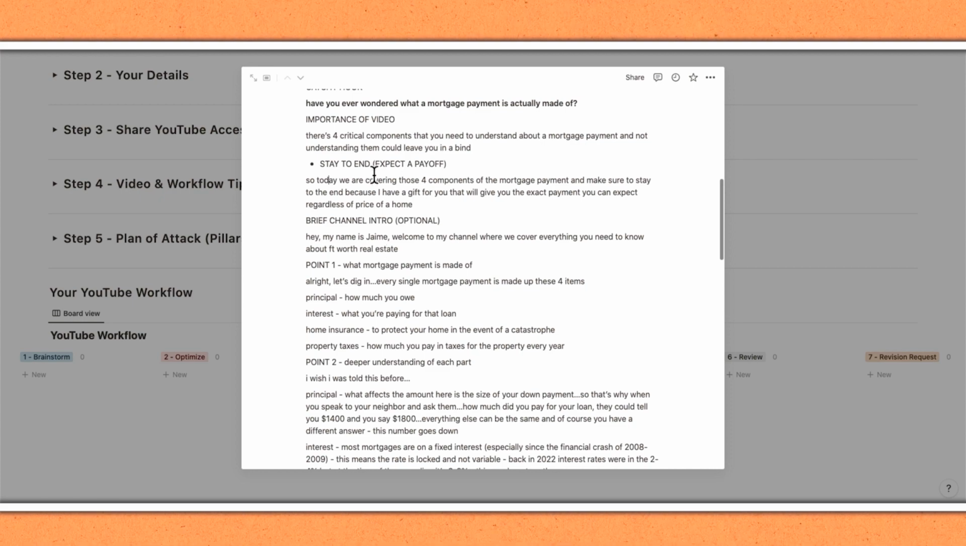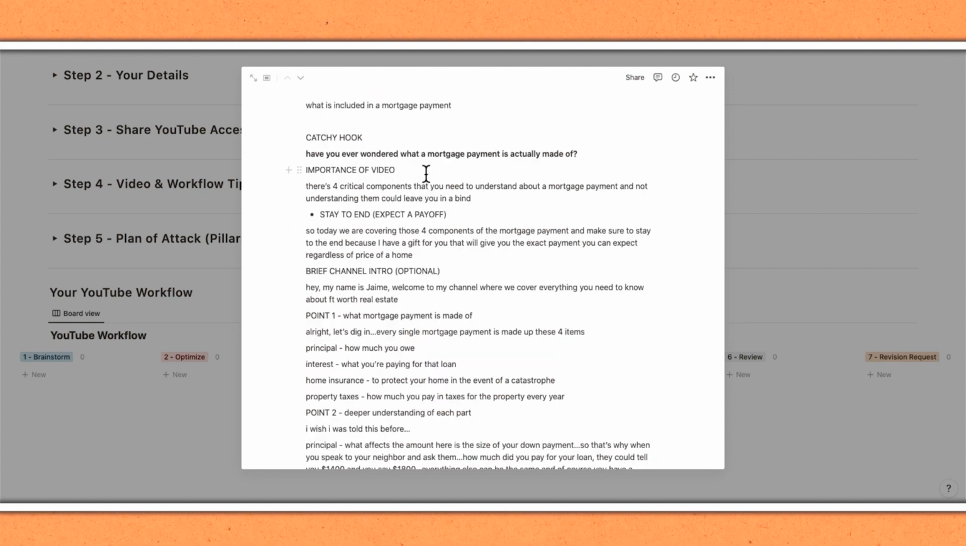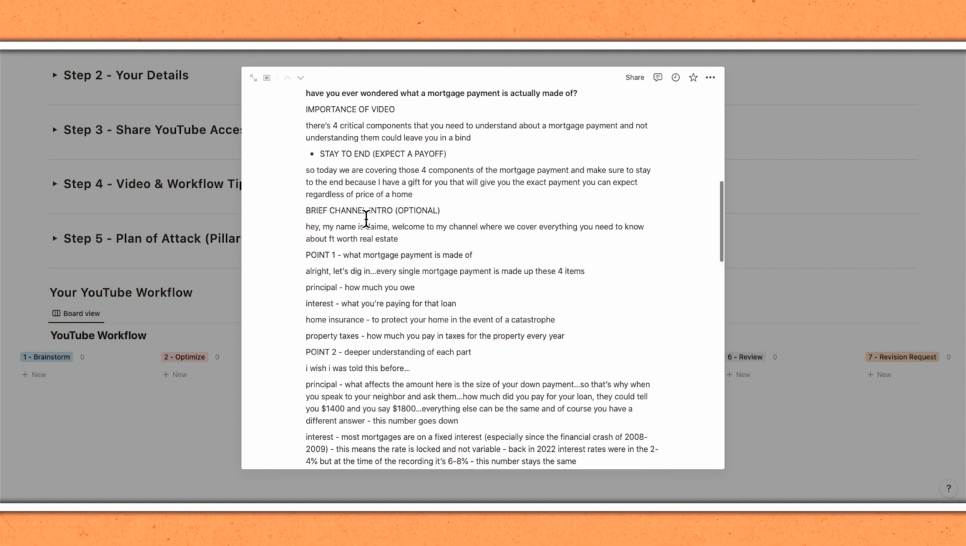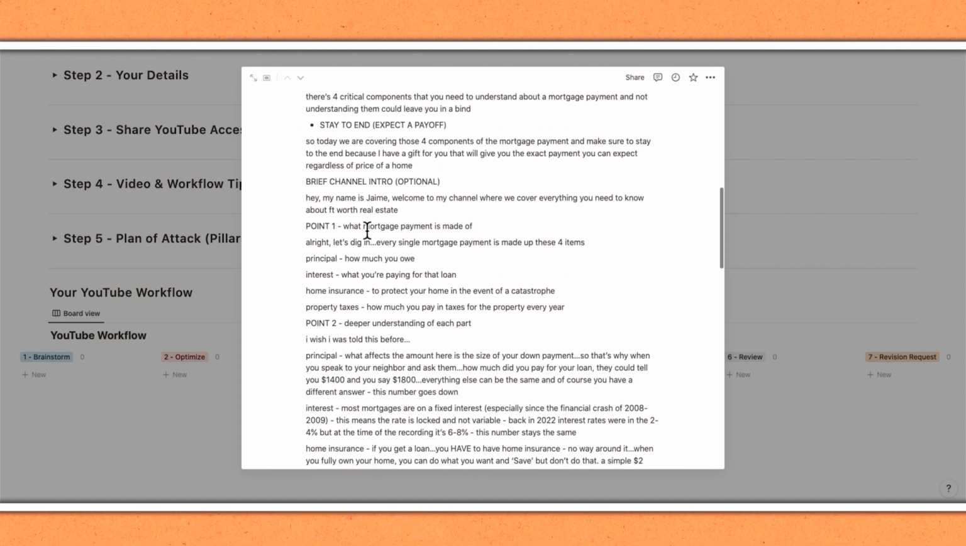Not only do we have a punchy intro, so we're getting right into the meat and potatoes of it, without hemming and hawing, trying to say who we are, what the channel's about, and everything else in between. You're gonna notice we go: catchy hook, importance of video, so why they need to stay, and also why they need to stay all the way to the end, and then a brief intro.